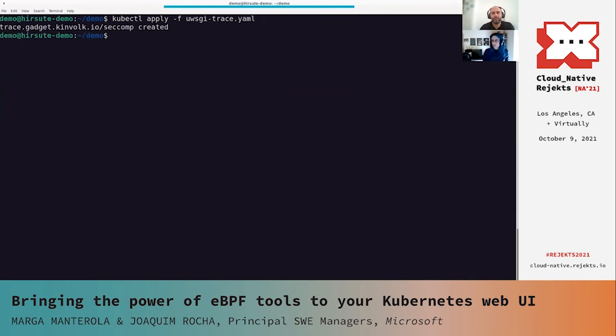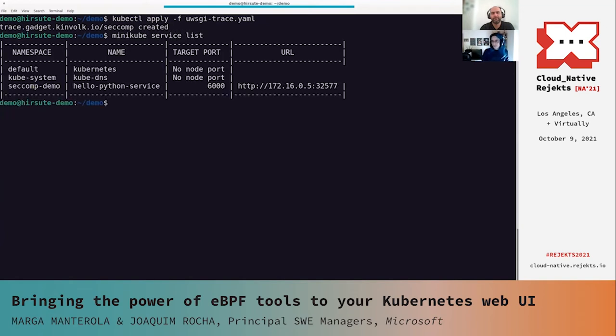All right, so I have installed the trace. And I also have a service running with that pod. And I want to measure which syscalls are executed when I query this service. But before, I need to start the trace.